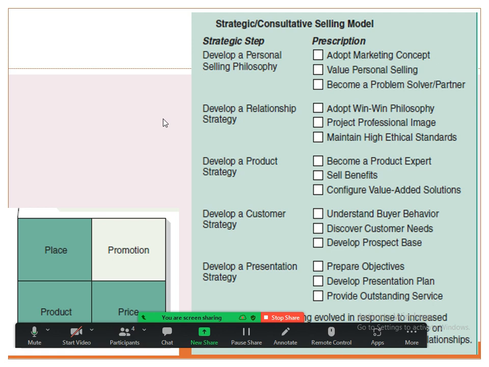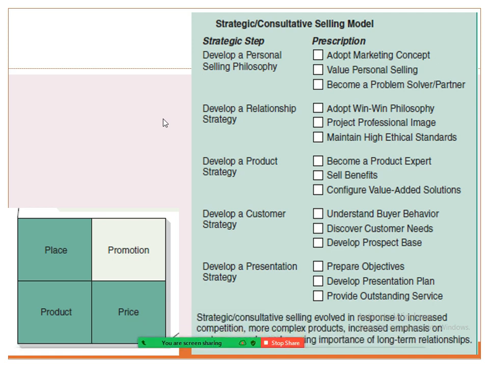So this particular figure shows the strategic consultative selling model, which has gained wide acceptance in the United States. This model consists of five interdependent steps, each with three prescriptions that can serve as a checklist for sales personnel. So many US companies have begun developing global markets and have established face-to-face sales teams, either directly using their own personnel or indirectly through contracted sales agents.